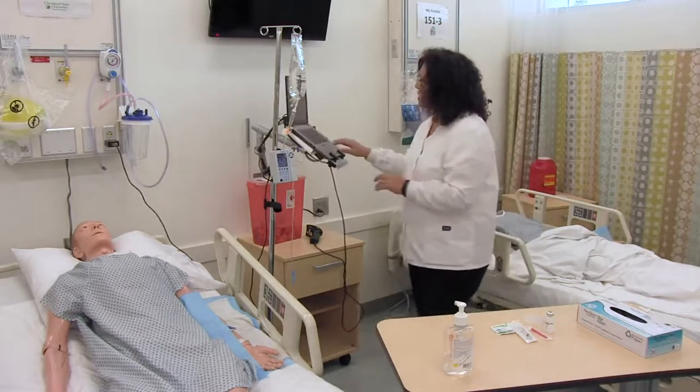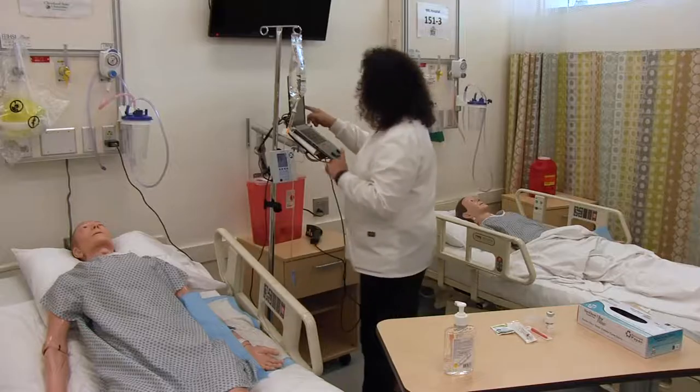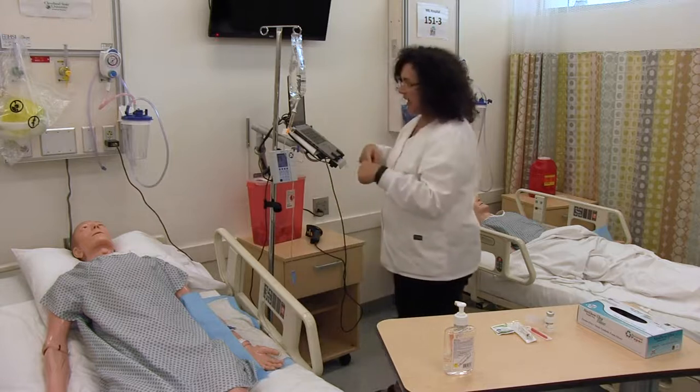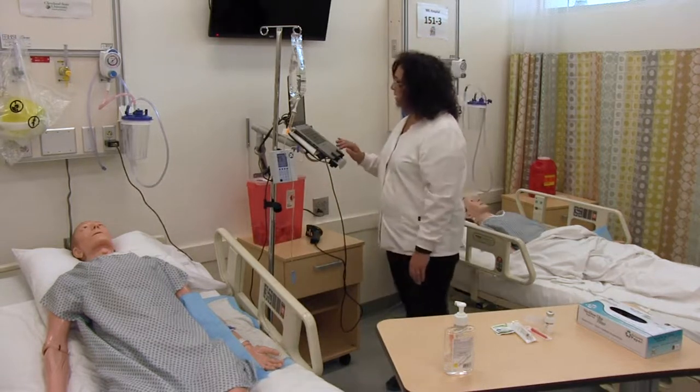I'm going to pull up his chart, and he tells me his name is Tom Silver. It gives me his date of birth, and then I also check allergies at this time. So he's confirming allergies, that he's allergic to bee stings. I make sure that I check his wristband up against the chart, so making sure that I'm looking back and forth and listening to his verbal statement as well.